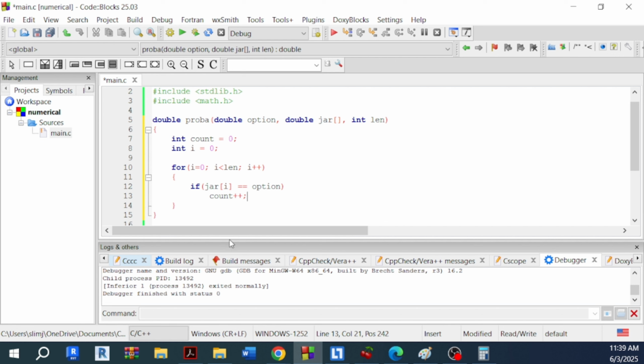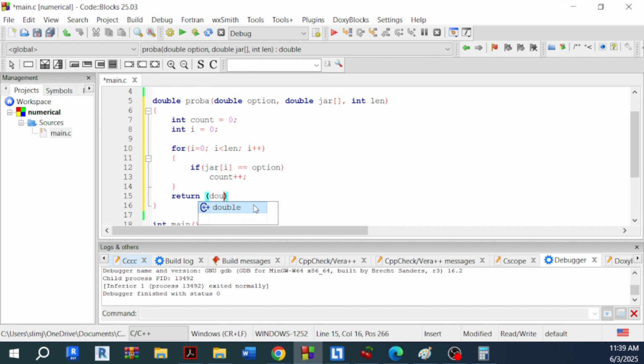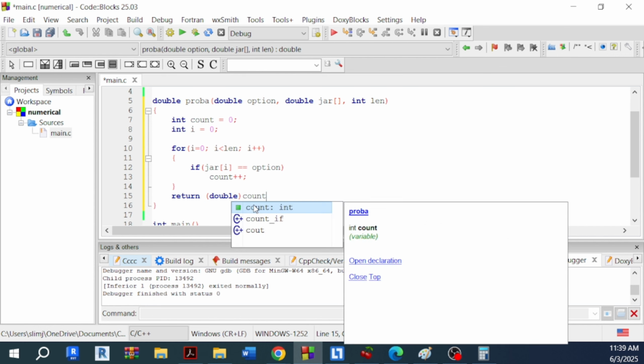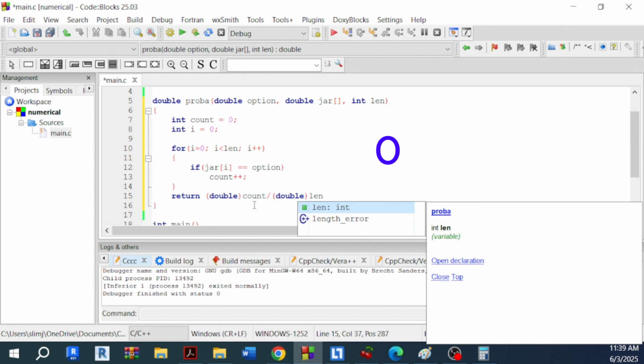And finally, return, and here we need to cast the count into double, divided by, also we need to cast the len into double, otherwise it would give us a division by 0.